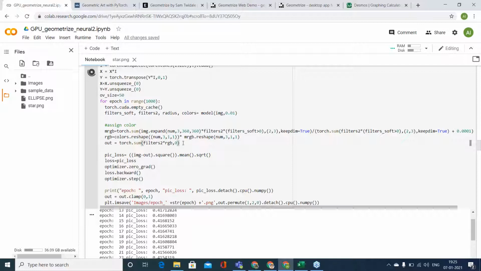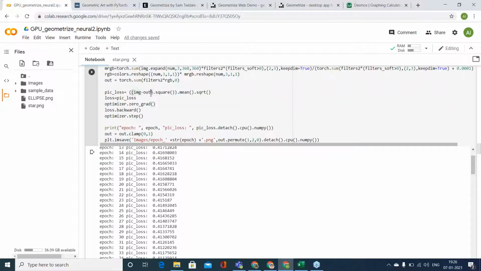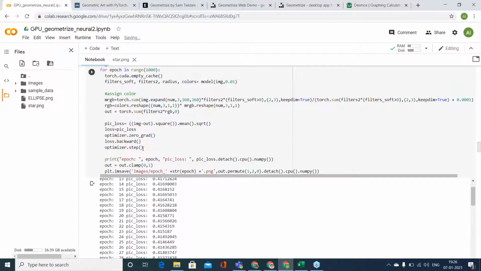Okay. Then it constructs the output image. So finally what I'm doing is I'm just taking a pixel-wise difference, square and mean, and the RMSE loss I'm taking, right? So then the optimizer. The optimizer I'm using is Adam with weight decay.